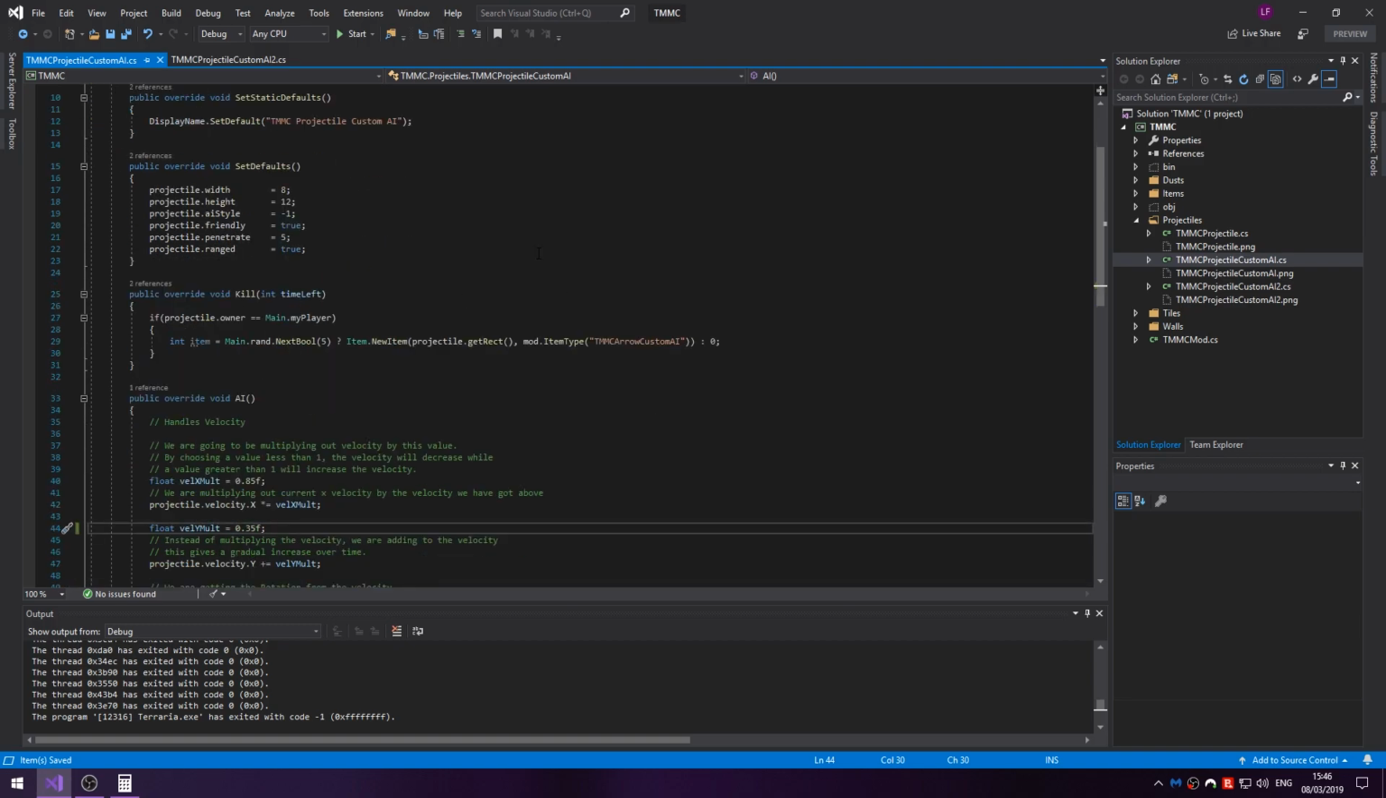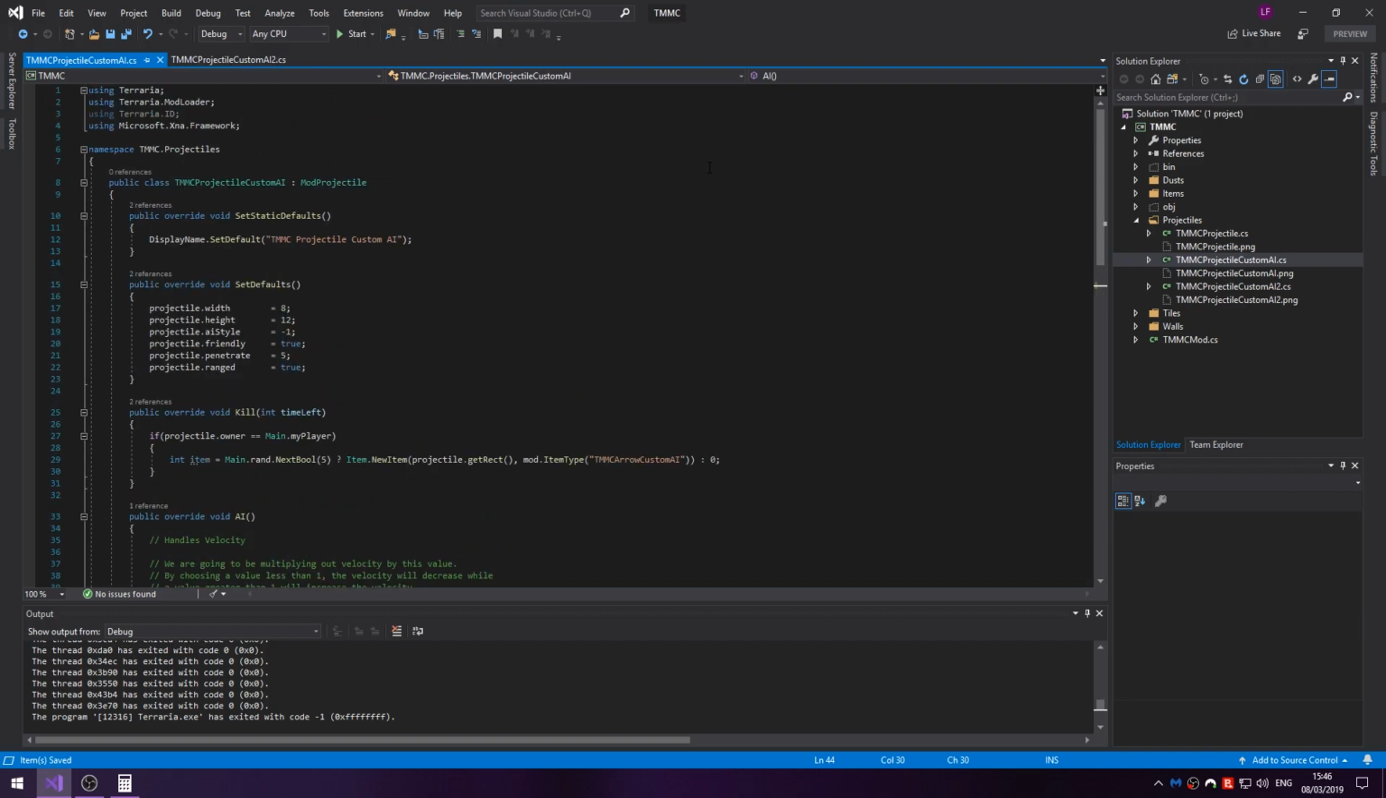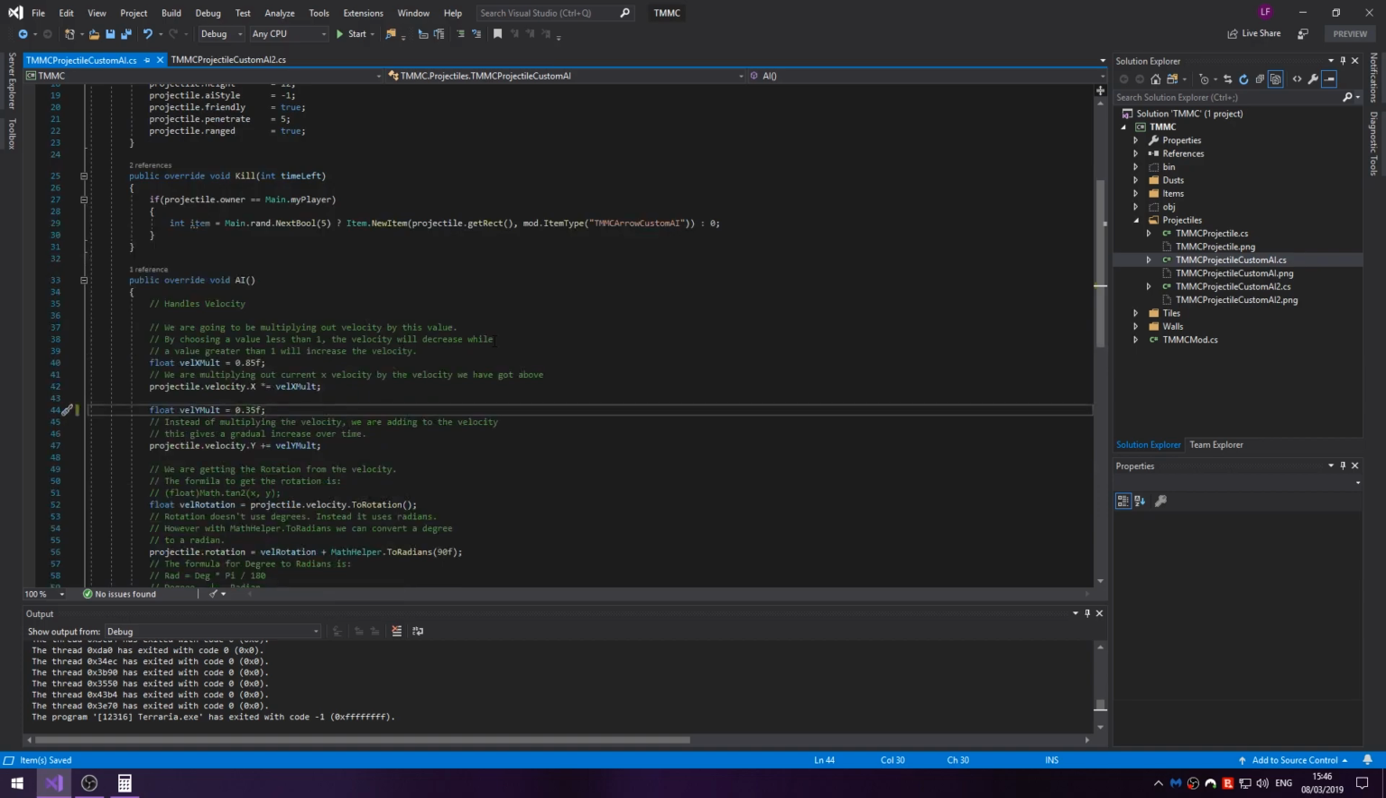But yeah, simple way to create projectile AI. This AI does also work with NPCs, but NPCs are a bit different. I'll show that in the future. Hopefully this has been a helpful video. Until the next one, thank you for watching.